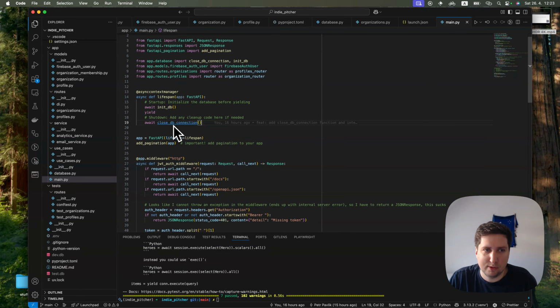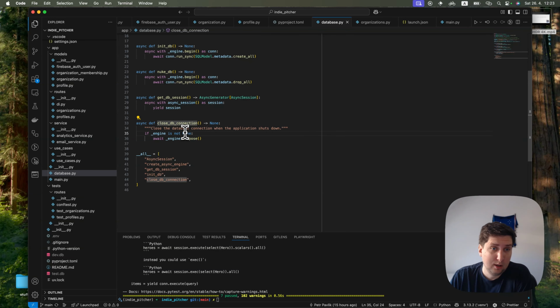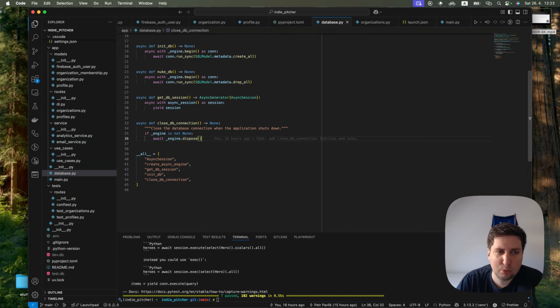I added this method, close DB connection, that under the hood just calls dispose on the engine, which closes it. I guess it's not such a big deal with SQLite, that's why I didn't realize it. But if I was using something like Postgres running in production somewhere in the cloud, this properly closes the connection, so there's not some dangling connection that would only shut down at a timeout or whatever.